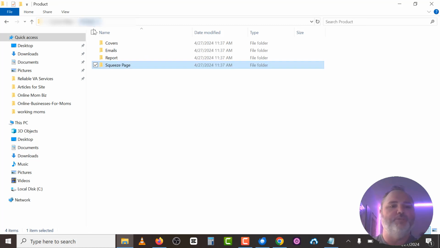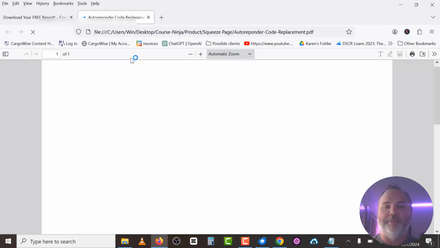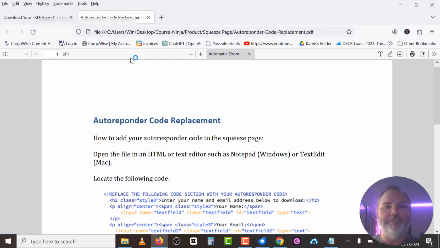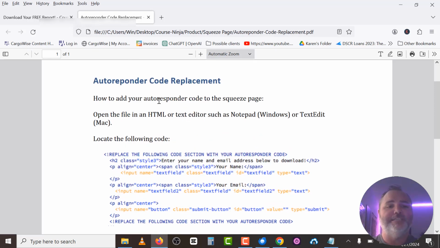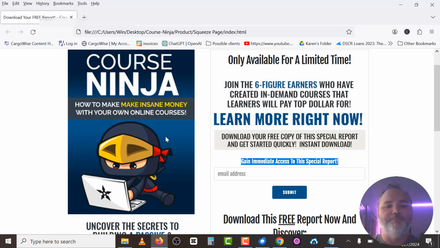thing that we downloaded beforehand, it has something that shows us how to go about here, the autoresponder code replacement. So basically replacing their little go-to-nothing type thing to going to our autoresponder. And so here basically it says how to add your autoresponder code to the squeeze page. You find this little section here and you basically replace it. Okay, so that's what we're about to do here.